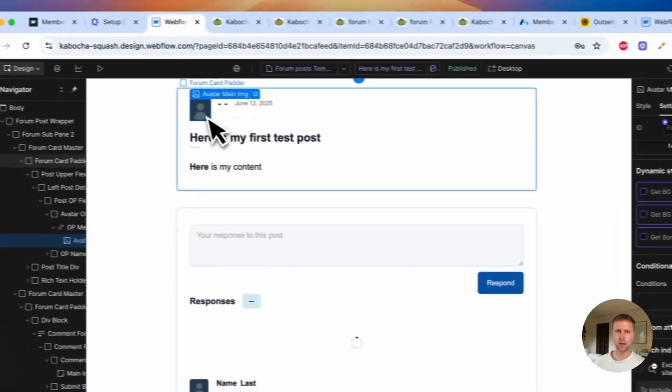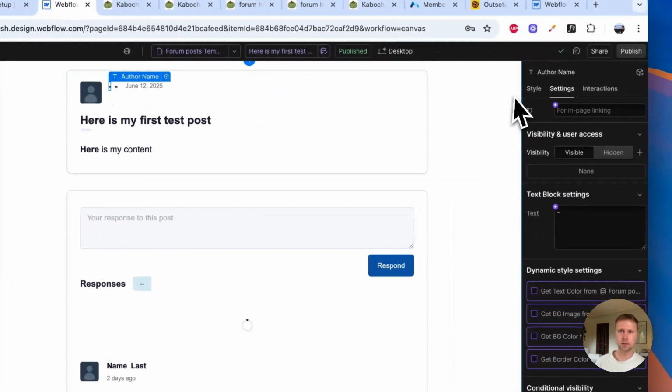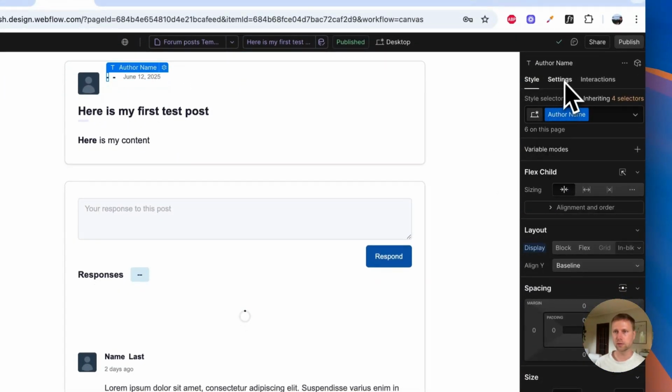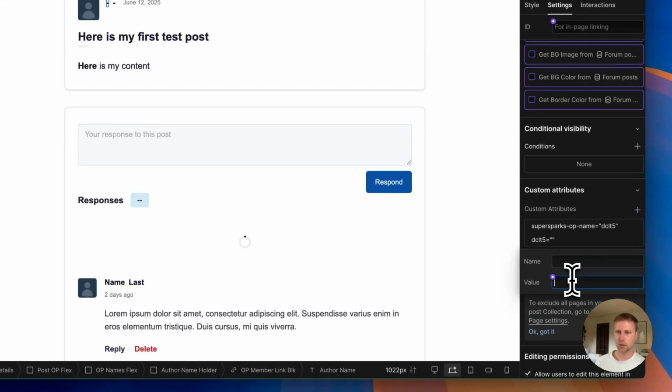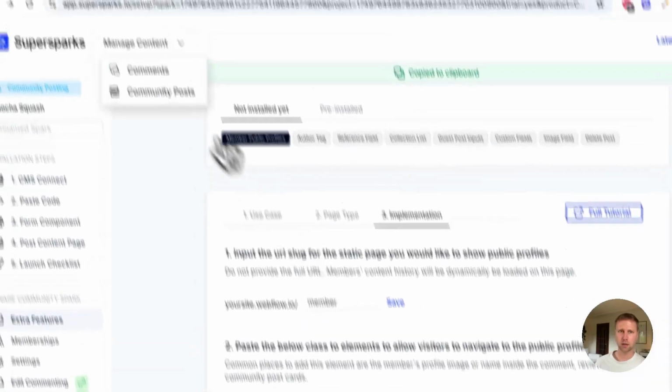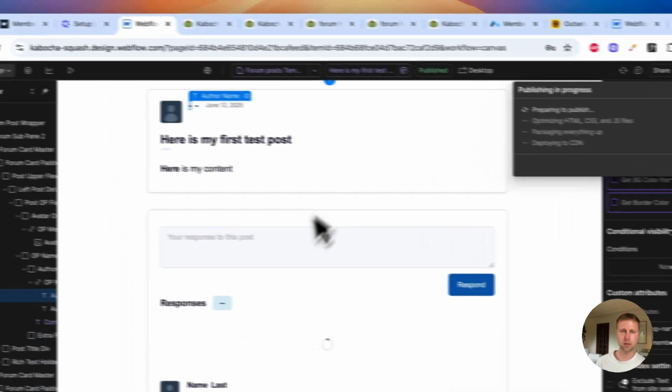So again, you can also add these classes as attributes. In fact, it's probably better. So again, just going to remove the 5-digit code at the end of the class, and then also remove the dash, and then just add the code as the value. And then I can also add it to any other elements I would like users to be able to click in order to go to the public profile page. So just going to, again, copy this class here, and then add it in as an attribute. And then I can just publish.